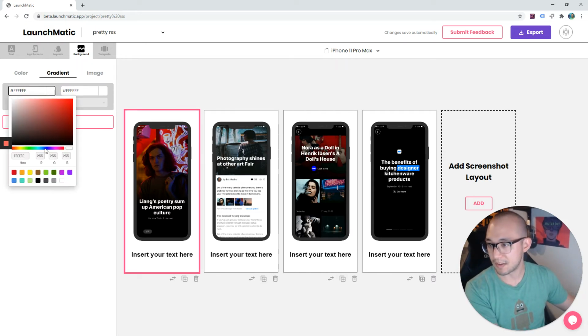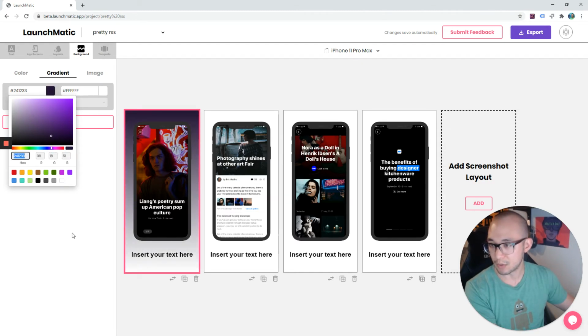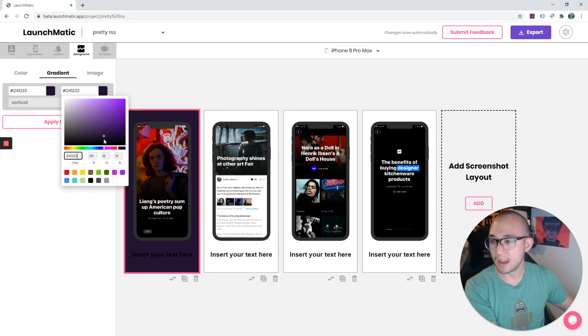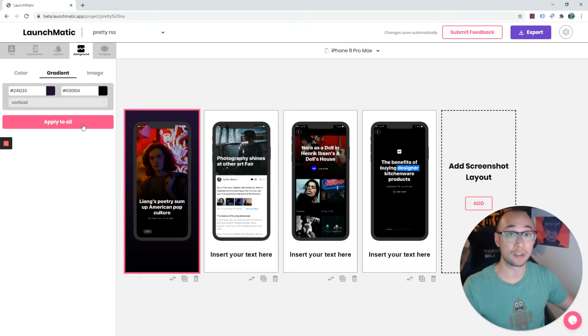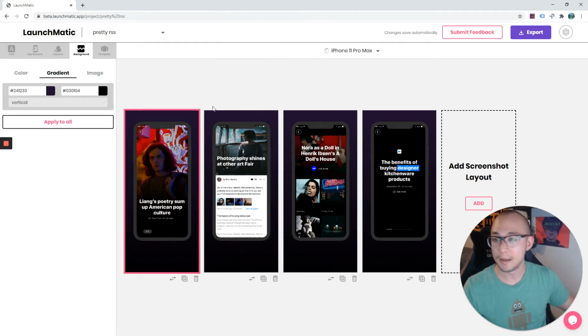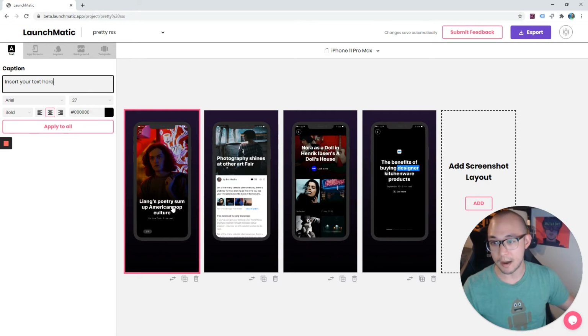So I'm a big fan of purple, so I'm going to go ahead and get somewhat of a dark purple background and then make it kind of go to black at the bottom. And I think this looks great. So I'm going to apply this to all. Now you can also click on areas within like the app screen or the background or the text to take you to the sidebar field to edit it.